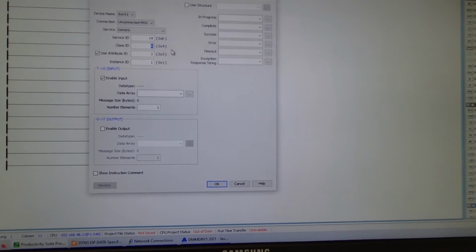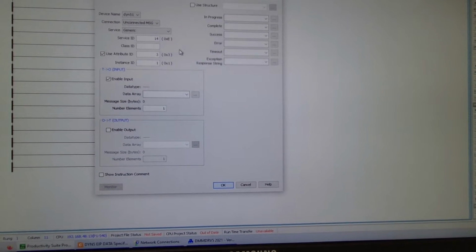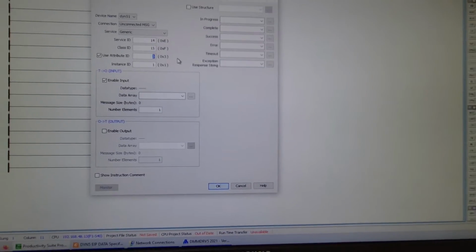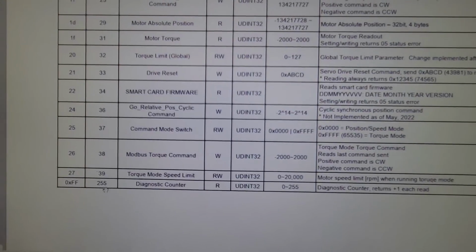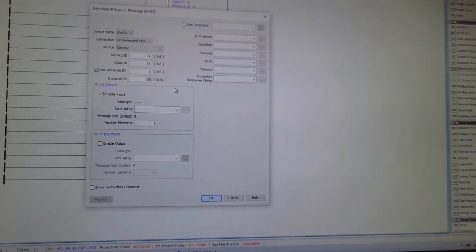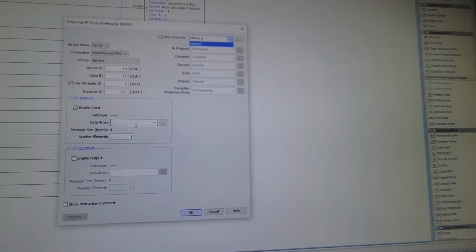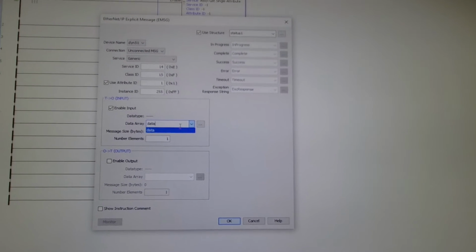Class is the parameter class, which is 16, or actually it is, sorry, parameter class is 15. Read from parameter class 15, attribute is always 1, and then the instance for the diagnostic counter, as we see here, is 255. So 255 instance, and the structure for this read status, we just do, let's call it status 1. And then let's read into a data tag called data1.